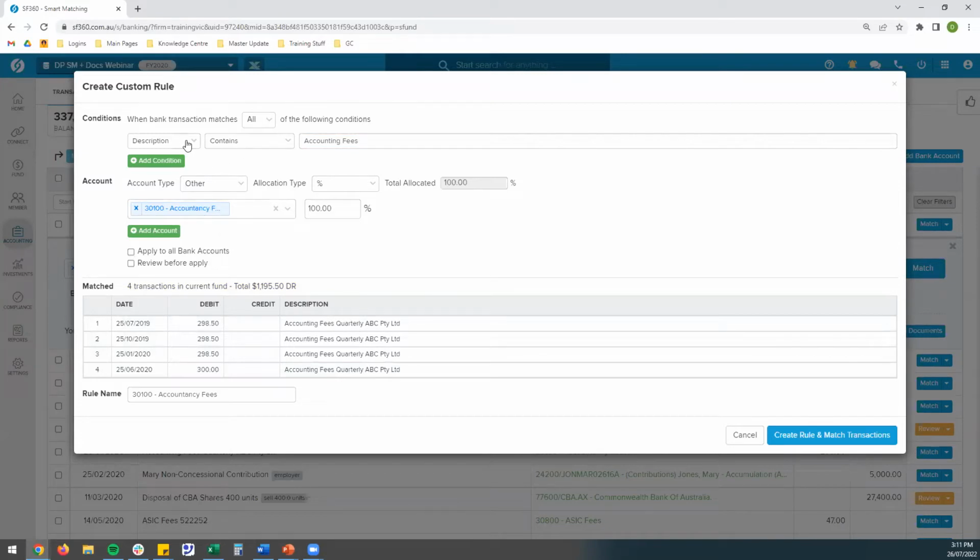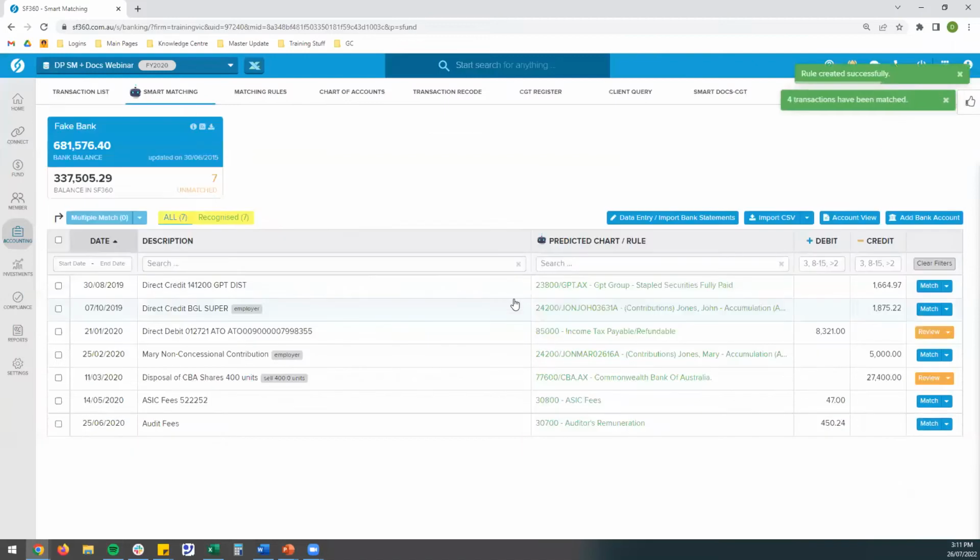So once again, selecting the description and selecting the account, you do have some options to apply these rules to all the bank accounts, as well as the option to review these before they're automatically applied. Those options are available to you, but once you're happy with the rule, you can choose to create. That has been created and 4 transactions have been matched.